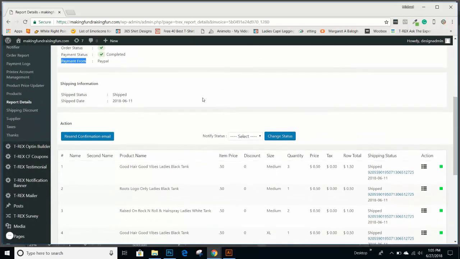The cool thing here is if someone's saying that they didn't get an email confirmation, you can always come in here into the order and you can resend the confirmation email right from here, from your order report. And you can tell that customer, please check your email. I've resent a confirmation and it has all of your invoice details on it and your receipt.